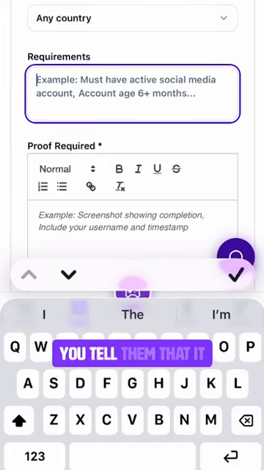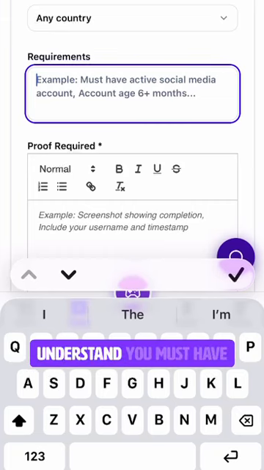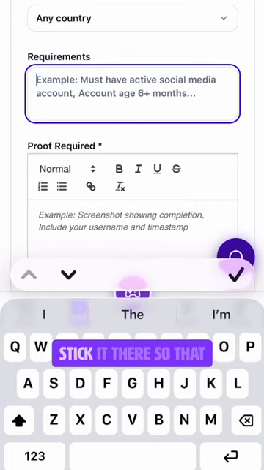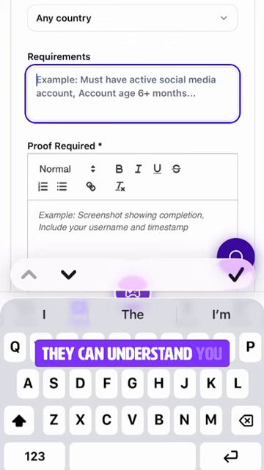There are some tasks where you tell them that you must be up to 18 years before you can do this task. You can set your requirement. Do you understand? You must have an active account. You have to state it there so that they can understand.